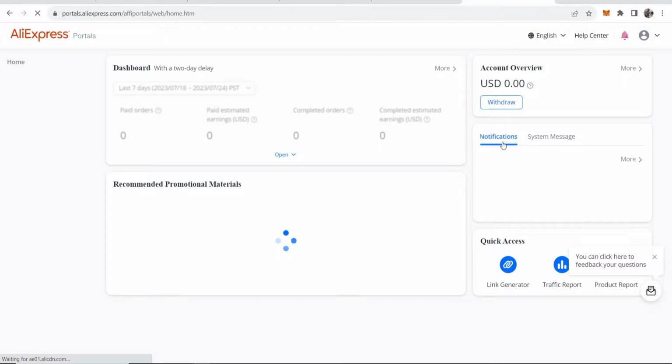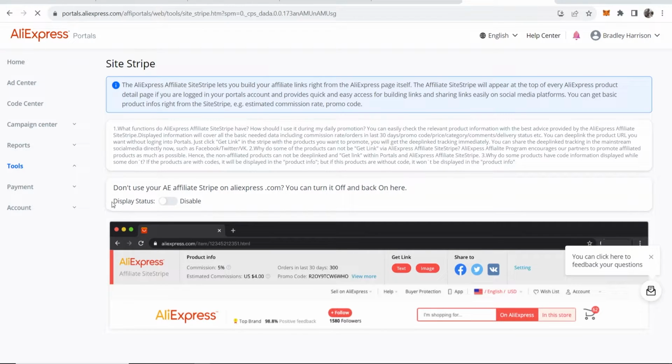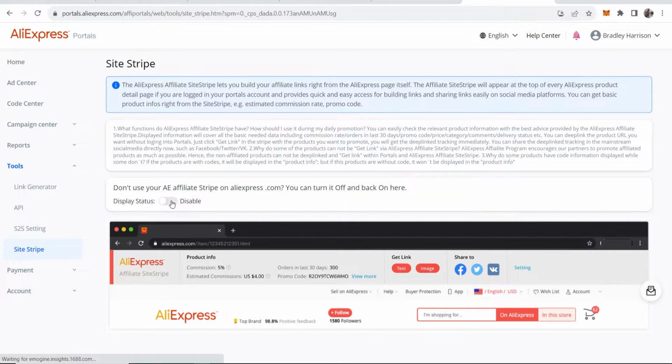And if you're logged in, it will take you to the portal. If you're not logged in, you're going to need to log in for this to work. And that might have already fixed the problem. If it hasn't though, go to tools, go to SiteStripe, and here you want to look to enable it. So here it says display status disabled. Go ahead and check this and enable it. Now that might fix it.